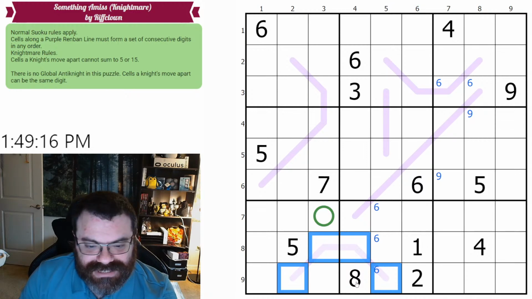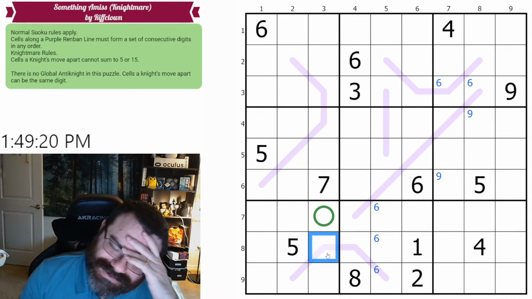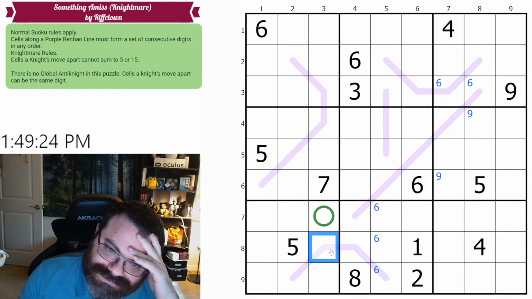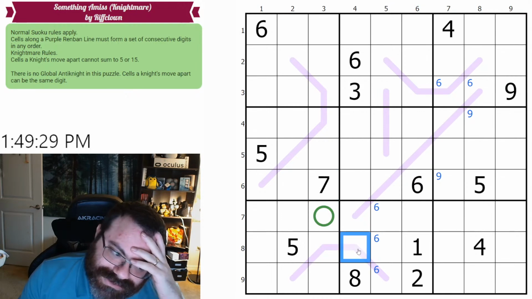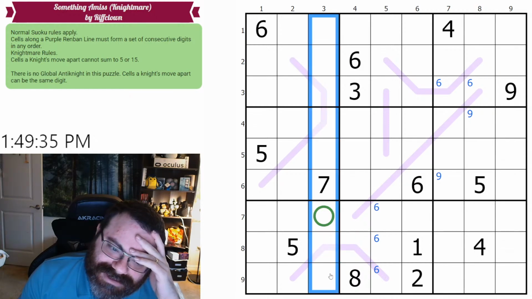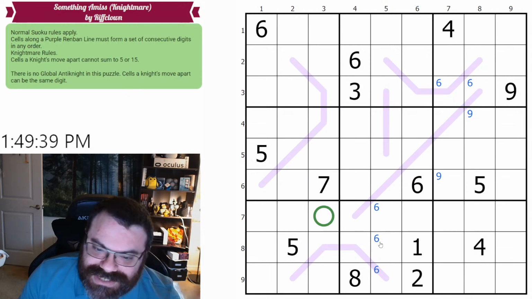The Renban can't have an 8 on it because this 8 sees these 3 and this 7. Oh no, this 7 doesn't see. Oh, okay. No, this can be an 8. I scanned these 2 as anti-knight, but just this one's anti-knight. Right. Obviously you wouldn't say there couldn't be an 8 in the same column as a 7. Yeah, that's my bad. I just came from an anti-knight puzzle.